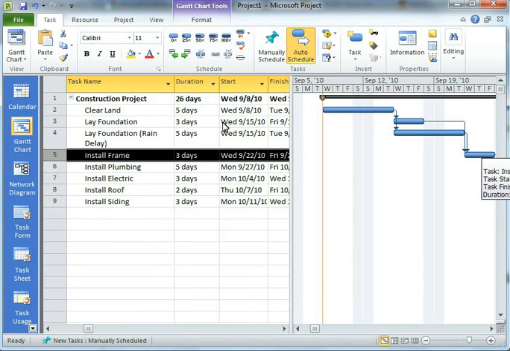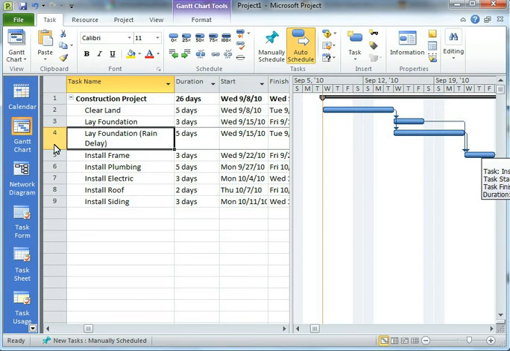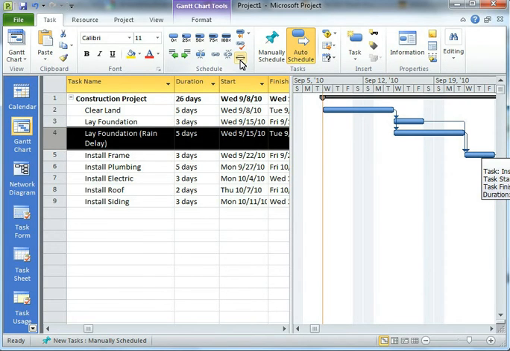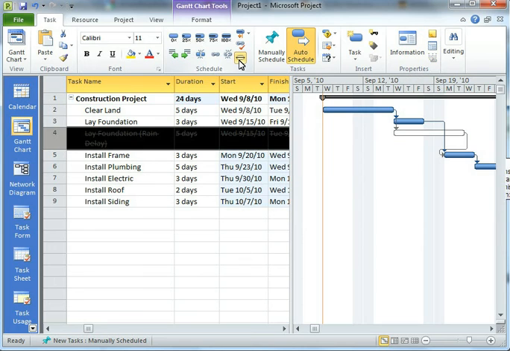That's where the Inactivate Task bit comes in. I can take lay a foundation with a rain delay, and I can hit the Inactivate Task button here. When I inactivate that, it doesn't delete the task, it just hides it. It's now a hidden task that no longer affects my project.